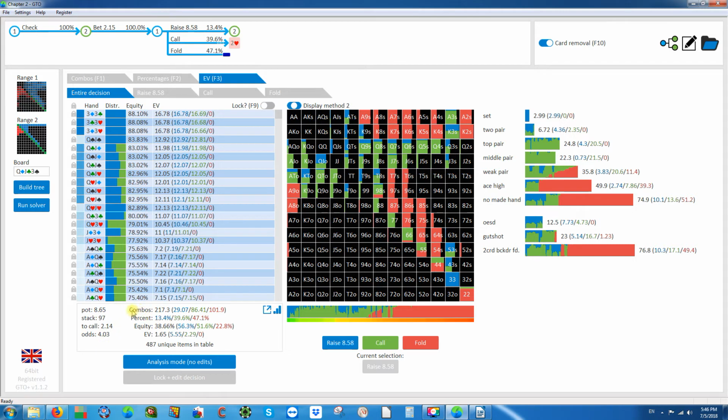And if we look at combos here, overall on the flop we had 217.3 combos. Facing this 1/3, 29.07 combos will raise, 86.41 will call, and 101.9 combos will fold.